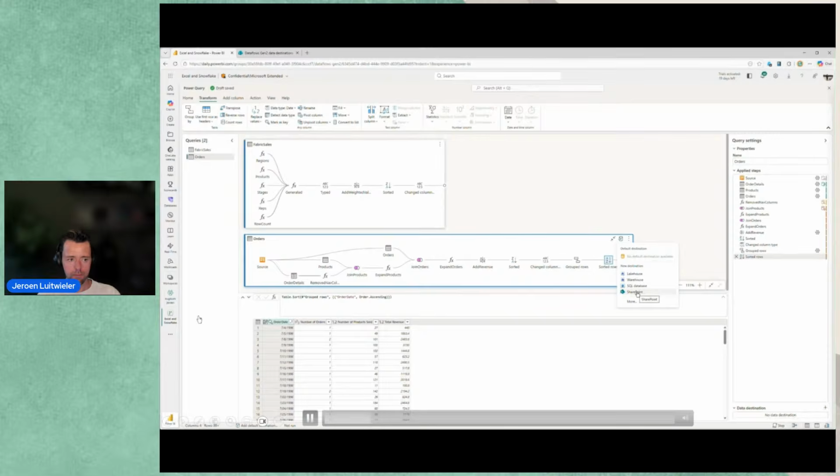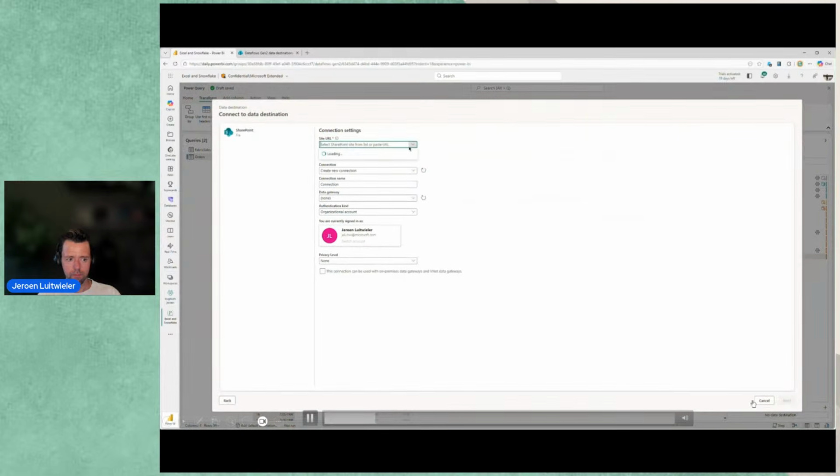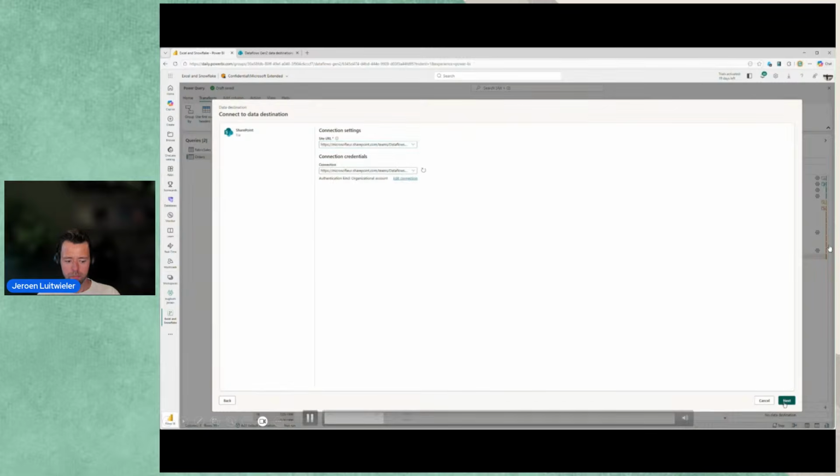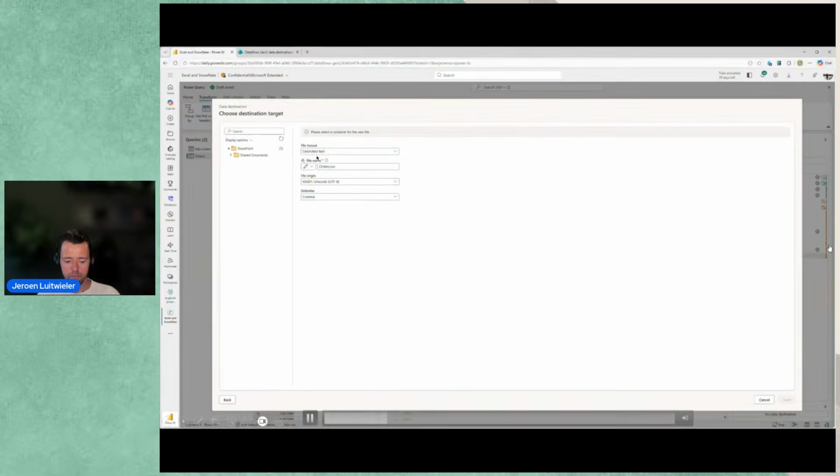Here, we go to SharePoint and select our data destination. For now, we're using Dataflow Gen2 data destinations, and hit next. With this destination now set up, we can select the file format we want to use. In this case, we're using Excel. The file name is orders.xlsx, which makes sense, and we are putting it here in the shared documents folder. We already have an orders.csv, but this time we're writing out an Excel file.